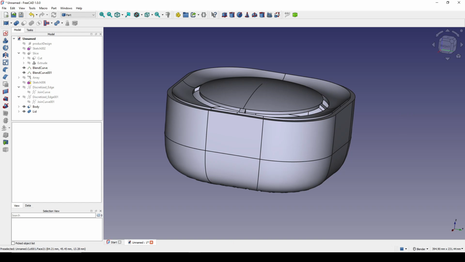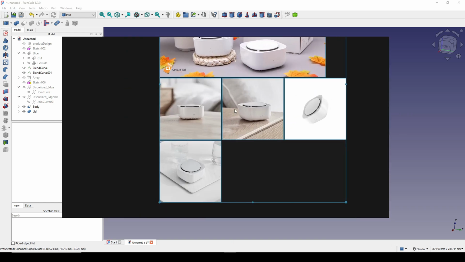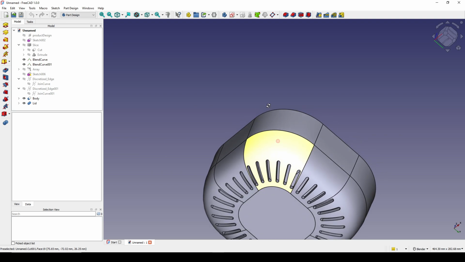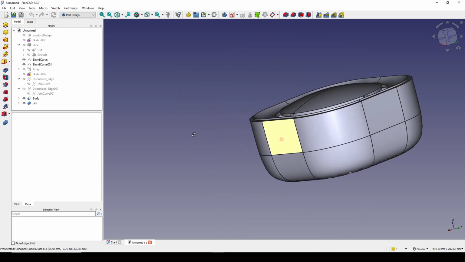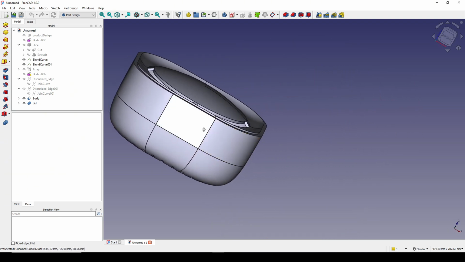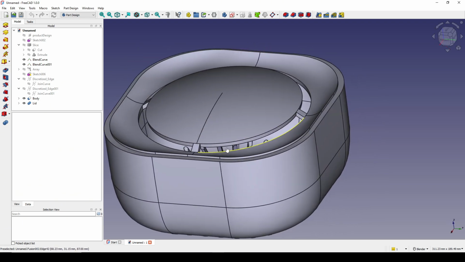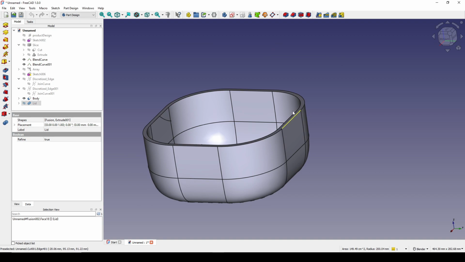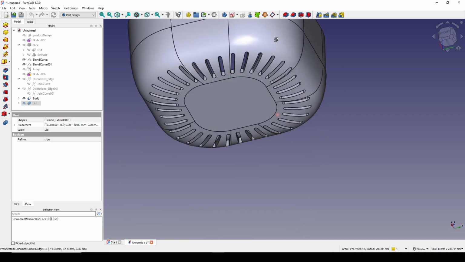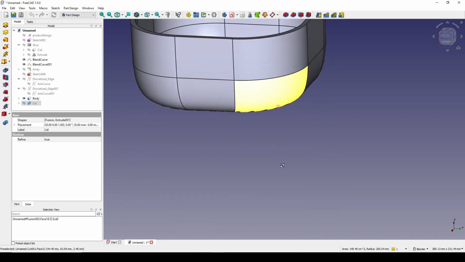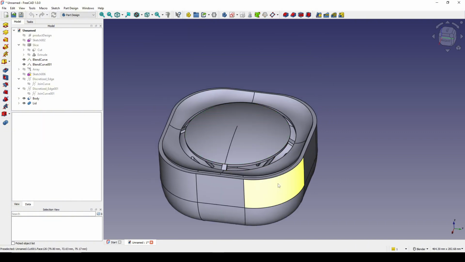Hello guys, and today I'm going to show you how I model this device, the mosquito repeller. Just creating some basic form of this, as you can see. Basically, some vent holes in the bottom and the lid.